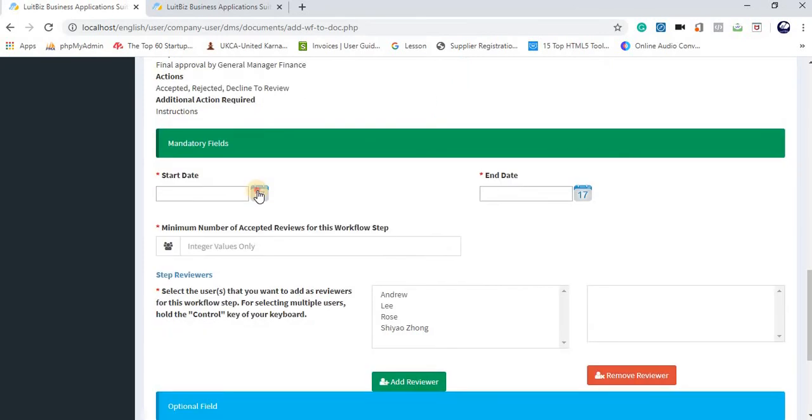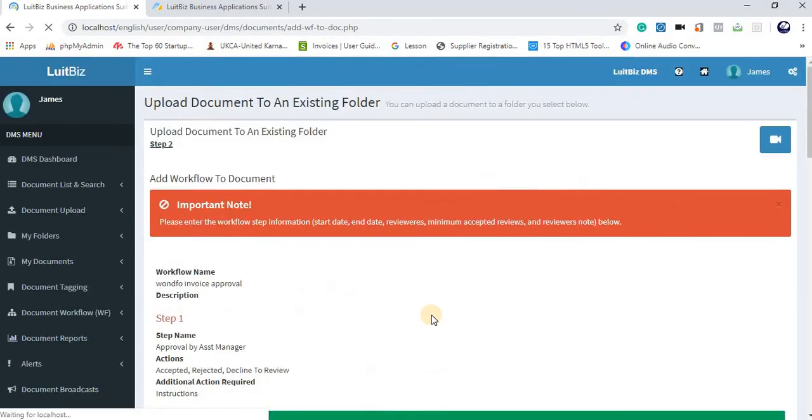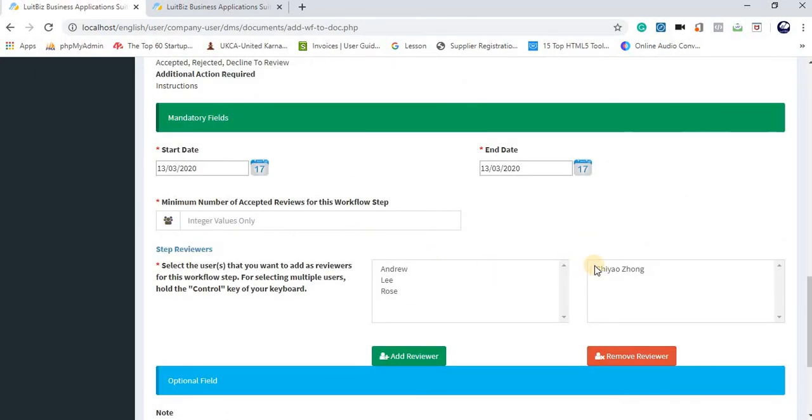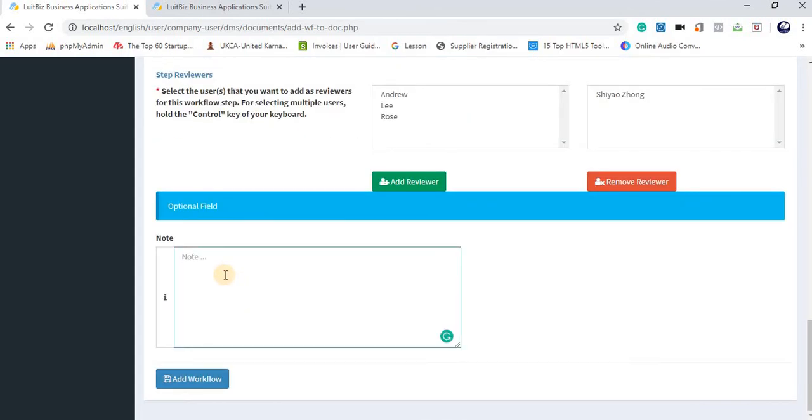And then for the second step, let's say the second step also starts today and ends today, and let's say general manager, this particular user is the general manager, and I want her to approve. So if I'm sending it to her, I want her to approve. So out of these one, I want one to approve so that it is finally approved, and I can write a note to her as much as I want, and I click on add workflow.